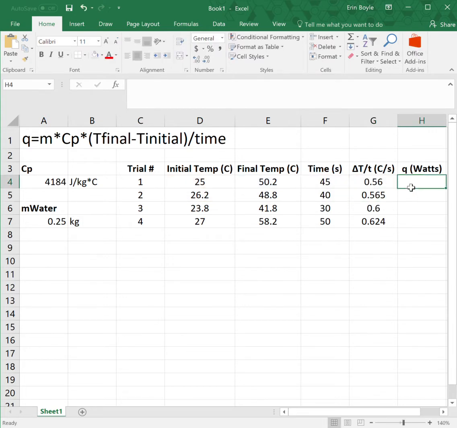Now I'm going to do my final calculation for finding the power. And in this case, I have this equation up here of M times Cp times this value that I've already calculated, the change in temperature over time. So we're going to do the same thing that we did over here, except now we're using a different formula. So we're saying my Q is equal to my mass of the water times the heat capacity of the water times the change in temperature per time.